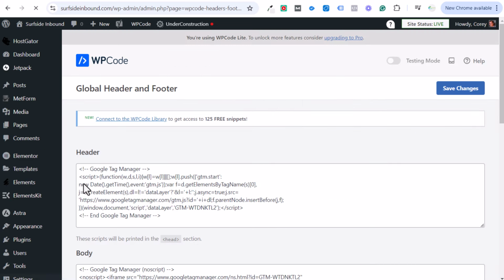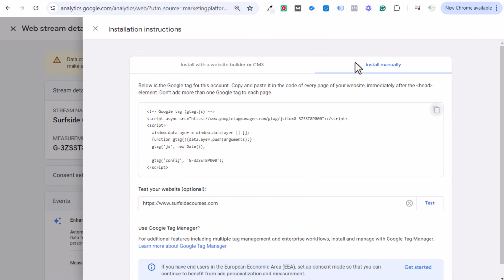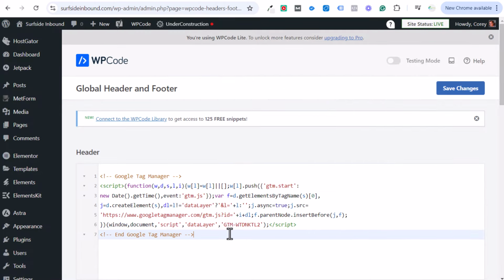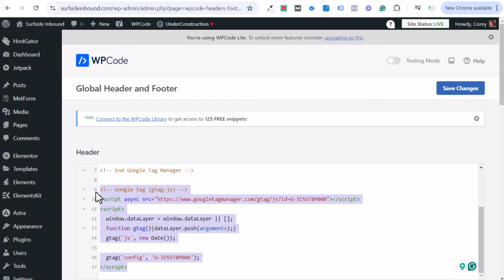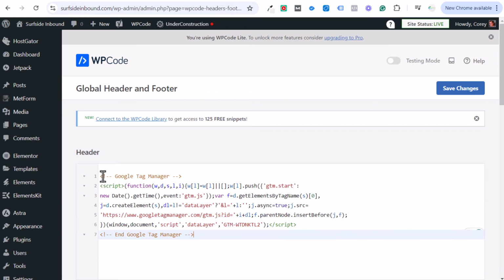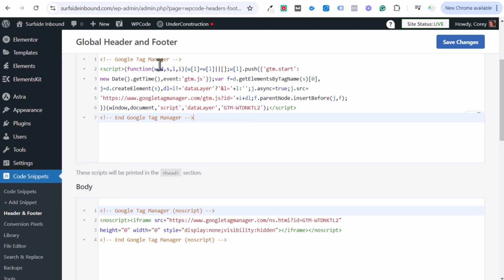They also have conversion pixels, and they have different ways that you can easily incorporate your Google Analytics tag. But one of the easiest ways to do it is using WP Code and then coming over here, installing manually, copying this and going back over to the back end and basically just pasting that code there. Now I have mine through Google Tag Manager, so I will create a different video about how to install with Google Tag Manager, but you can see basically Google Tag Manager in the header and in the body, and then through Google Tag Manager, I have my Google tag installed.